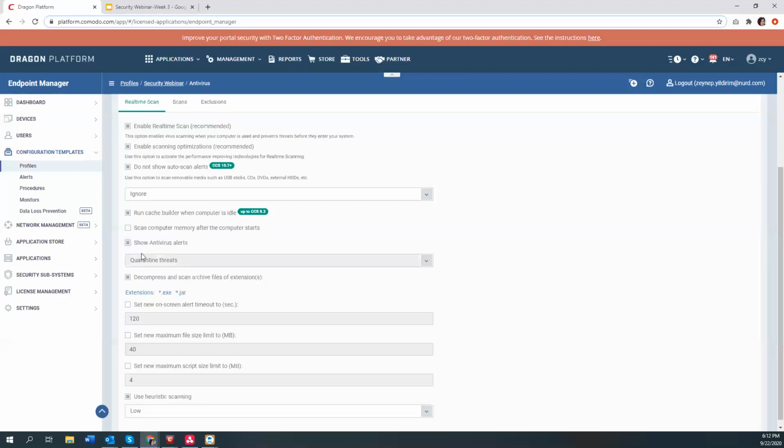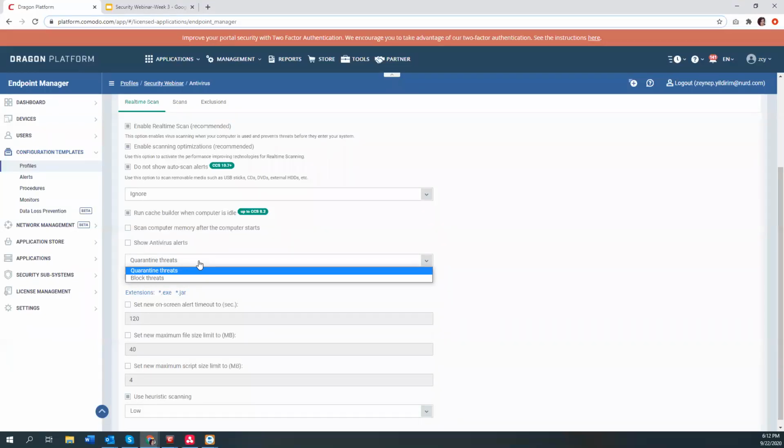If we choose this, it is enabled with quarantine threats. If we do not choose that, we can have quarantine threats and block threats. Block will prevent the file from running. Quarantine will move detected files to the quarantine for assessment, as with the other processes.